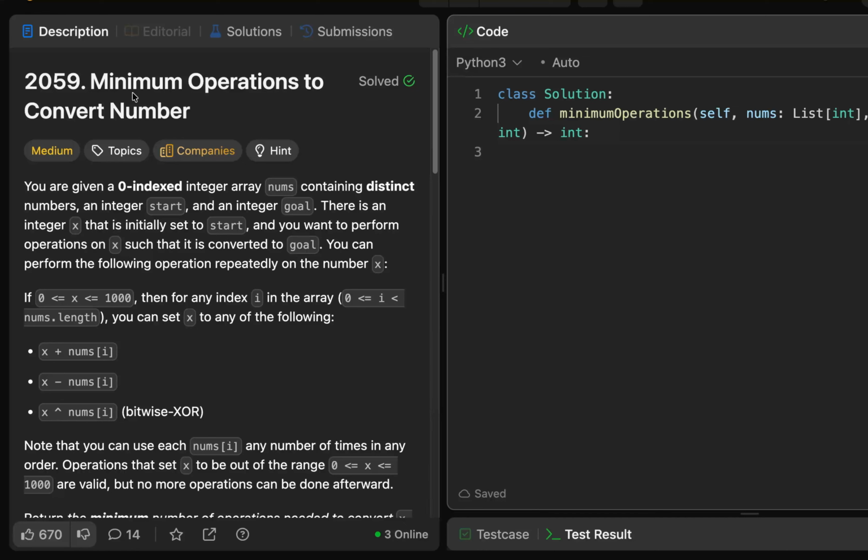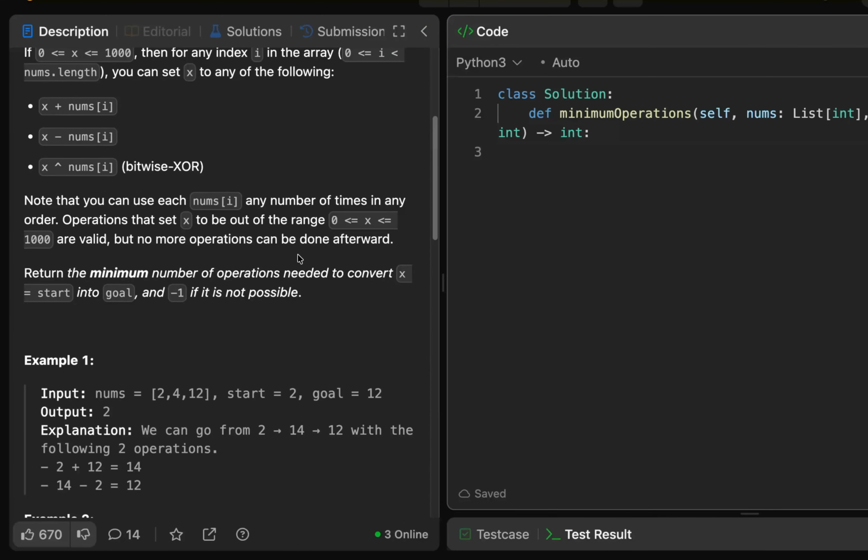Today is going to start with a minimum operation to convert a number. Since I've been doing graph problems, this is also one. You're given a zero-indexed array containing distinct numbers, you're given a start, and you're given a goal. There's an integer x that's initially equal to start, and it will follow some operations down here to get to the goal.